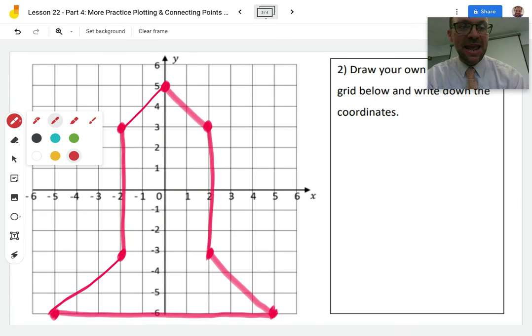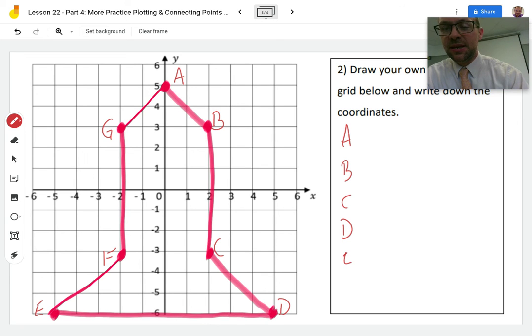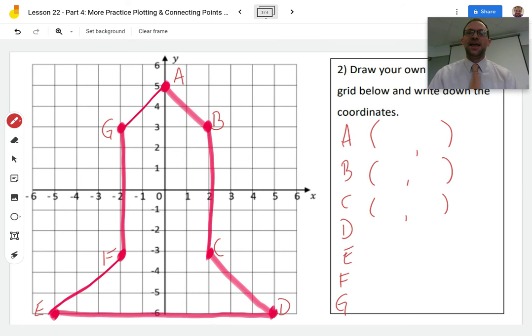Then I'm going to name the points A, B, C, D, E, F, and G. And over here, A, B, C, D, E, F, and G. And now I have a place to write my ordered pairs. So let's go ahead and do that. Let's find the name of point A. All right, well, a tricky one. Can you find the name of point A?